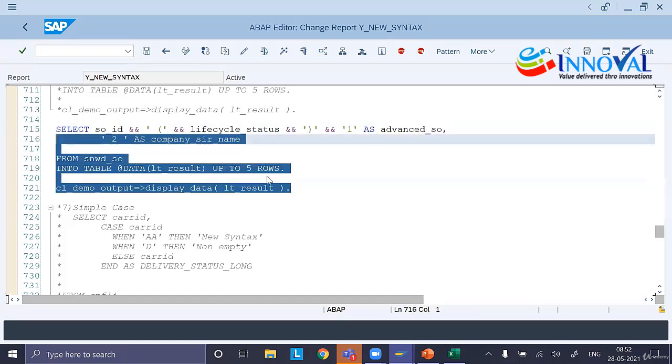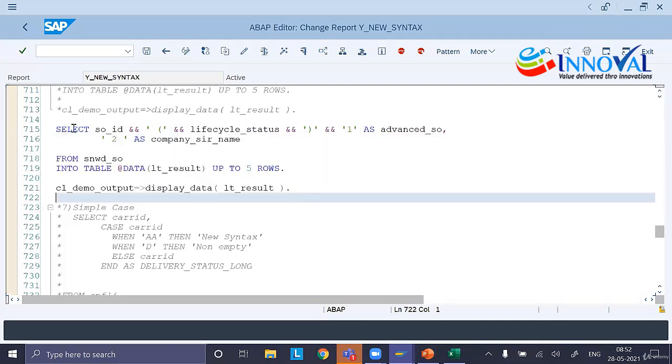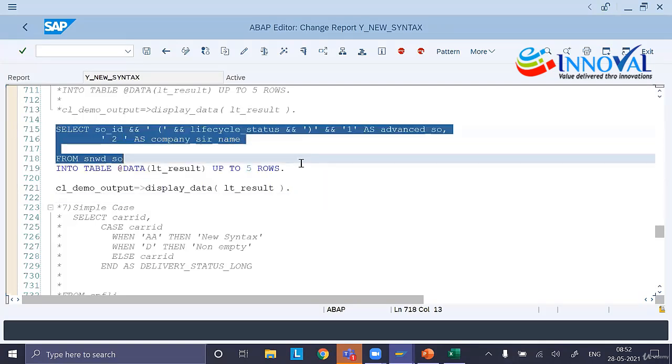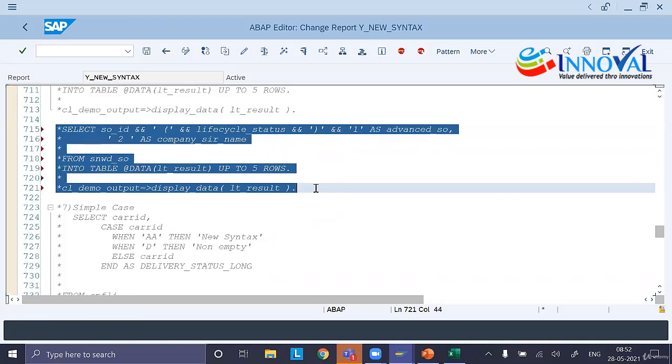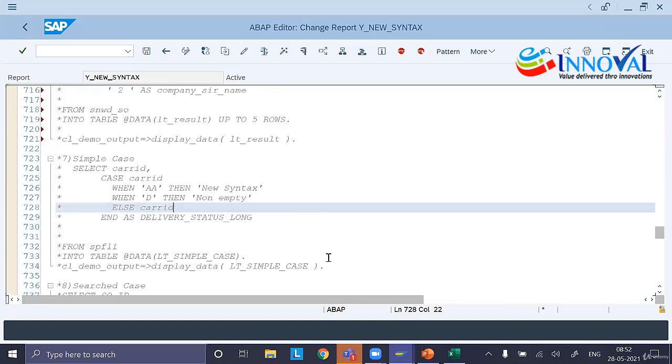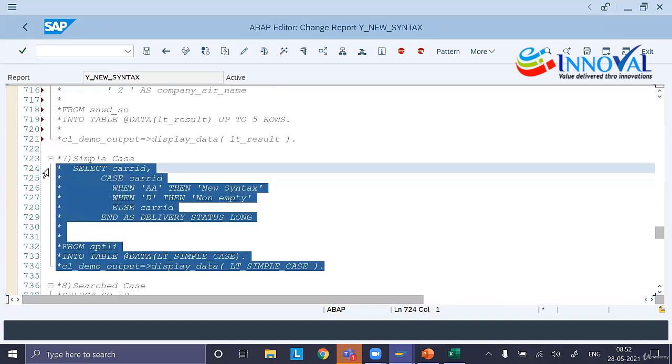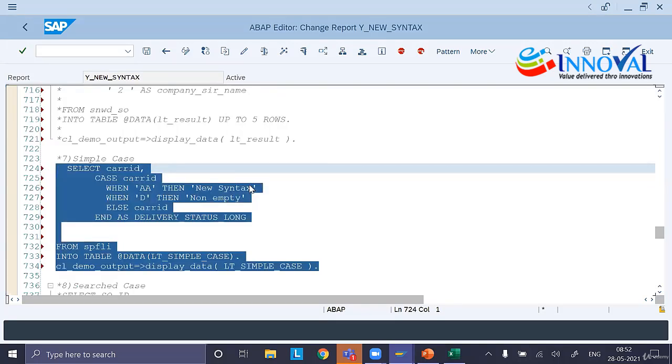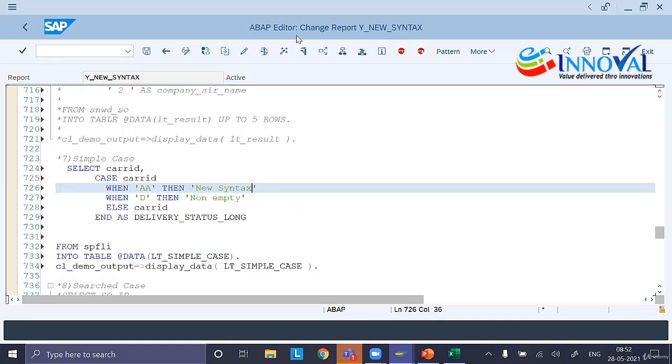So concatenation is something that I found very useful. You don't have to waste the time in internal table and do a lot of loops and do some kind of concatenation. The next variation is also very new, and I liked it, where you have a case statement within the select query itself. So let's understand what you mean by case statement here.